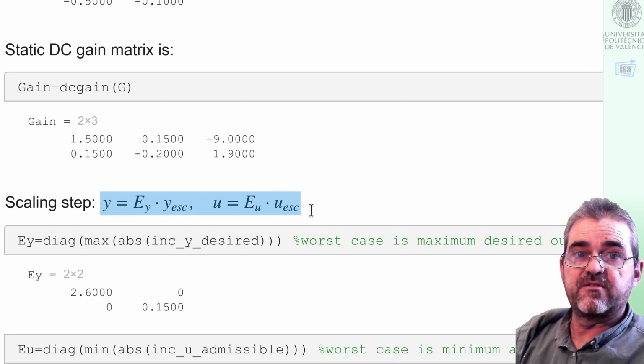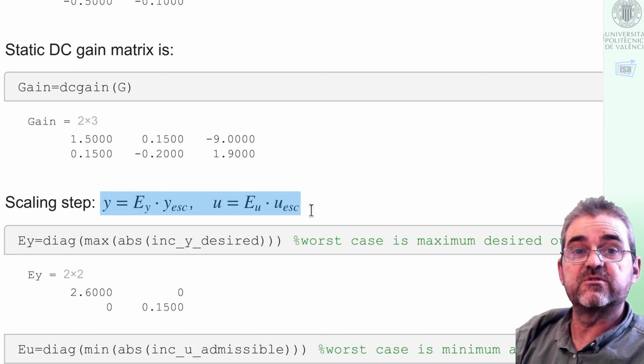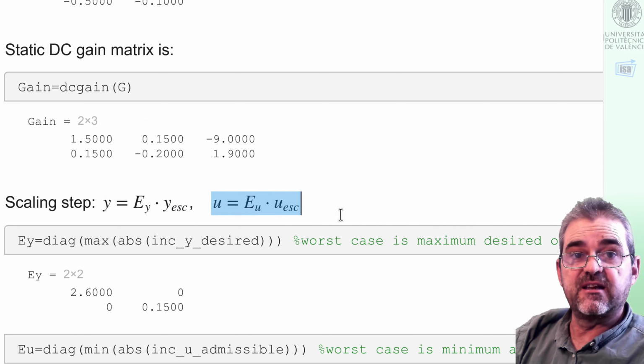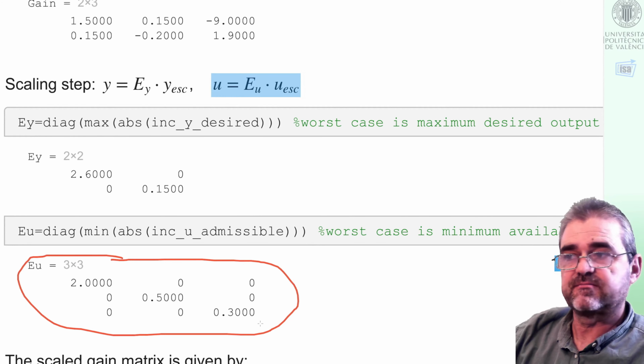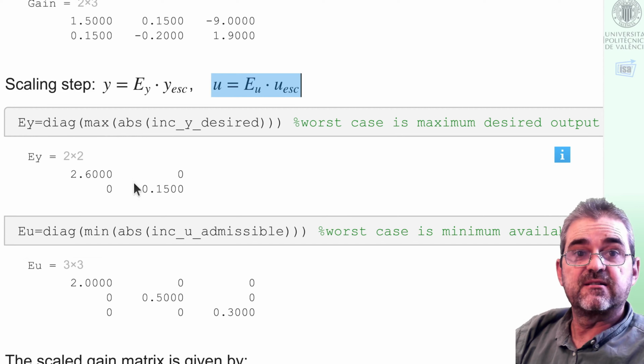And in prior videos we did some input and output scaling. Input scaling will still be of some use here, and the input scaling matrix is built with the minimum increments to saturation, but output scaling will not be used because we'll neglect such scalings in the polyhedron approach.